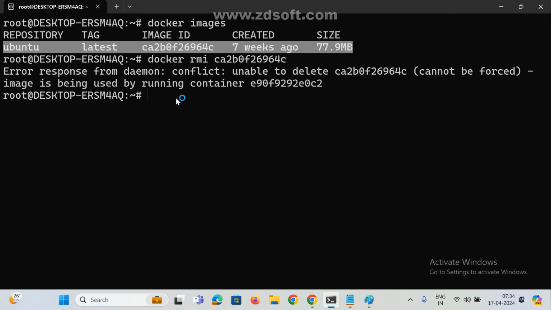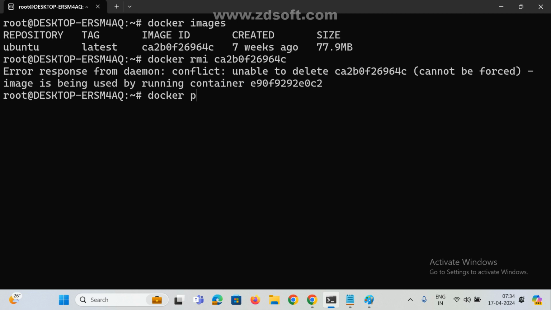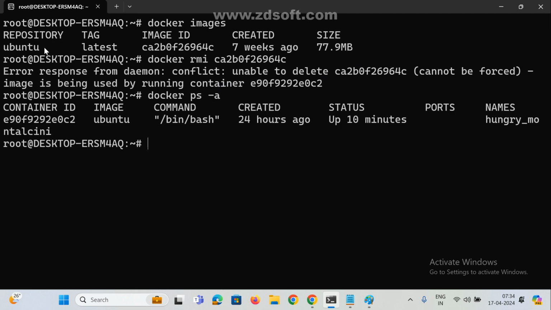Yes, sir. So now check it. What are the running containers? Now see here, docker ps -a. Ubuntu is the one image name, right? So on this image a container is running. That is the reason the Docker daemon is unable to delete that image.